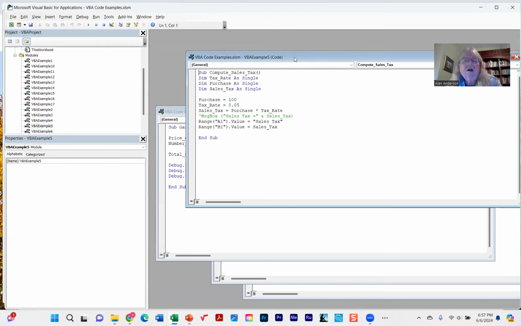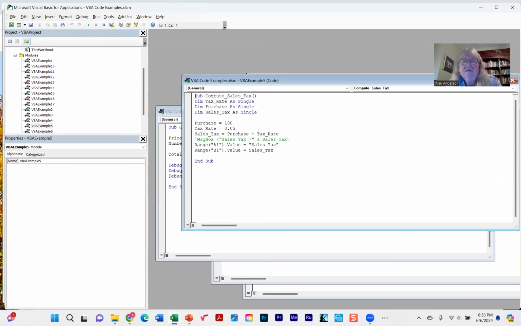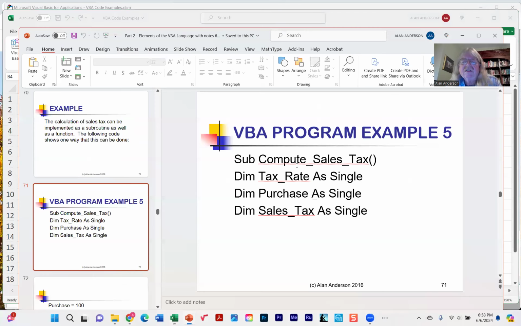Here it is right here. Okay, so sub. What else is different? Now here, if you notice, we're telling the program that these variables that we'll be using, tax rate, purchase, and sales tax, are single precision variables.